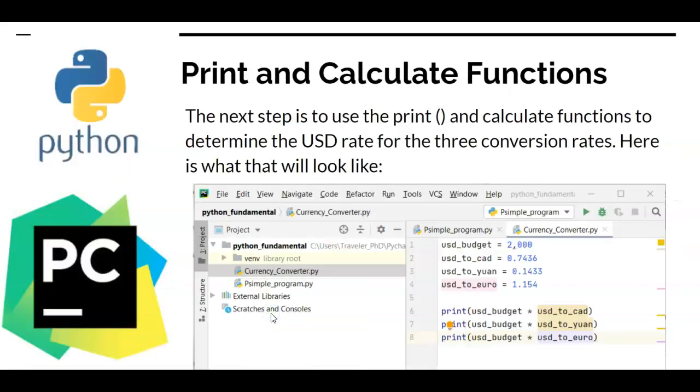Let's talk about the print and calculate functions in Python. The next step is to use the print function and calculate functions to determine the US dollar rate for the 3 conversion rates. Here's what it will look like. We've entered a print statement or print function in order to be able to see the printout in the console.